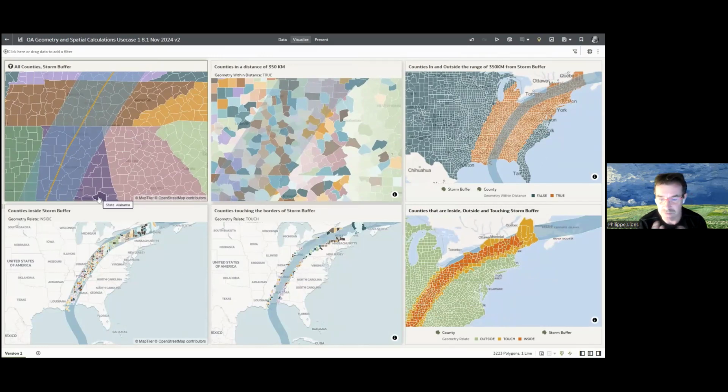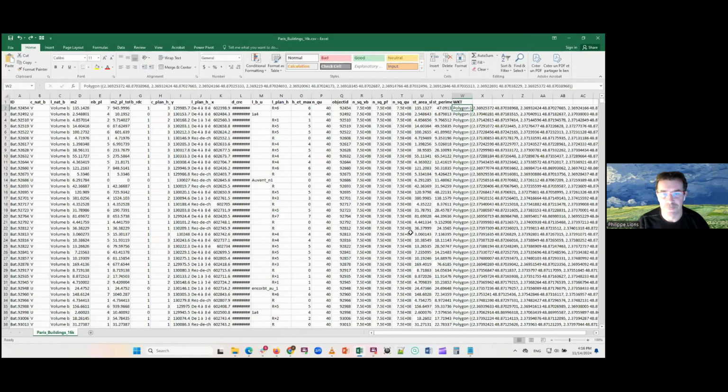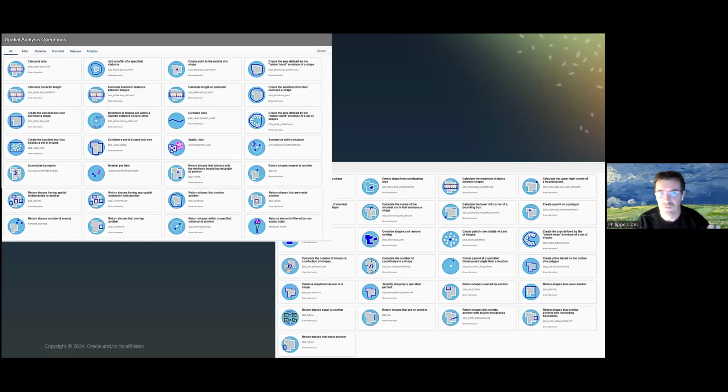Very rich capabilities. I'm seeing the clock click around, so I'll stop here. As I said, what is in the database is now available to be visualized in Oracle Analytics. And this slide is just showing a few examples of what can be done in spatial calculations in the database. This is amazing, extremely powerful. You can hear I'm excited with this.